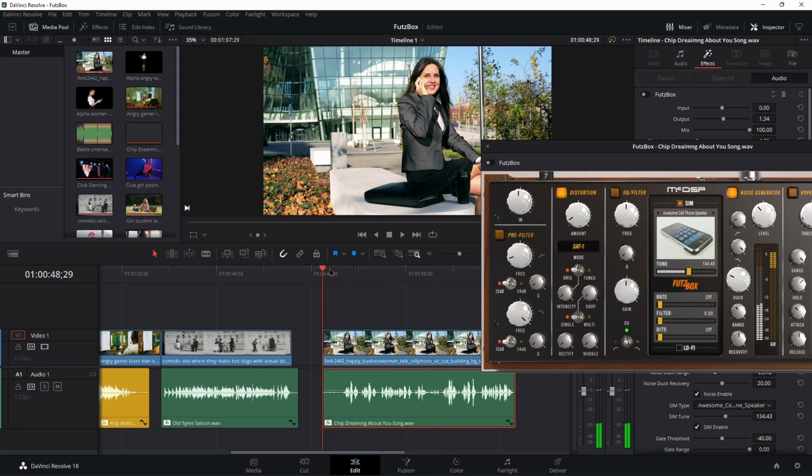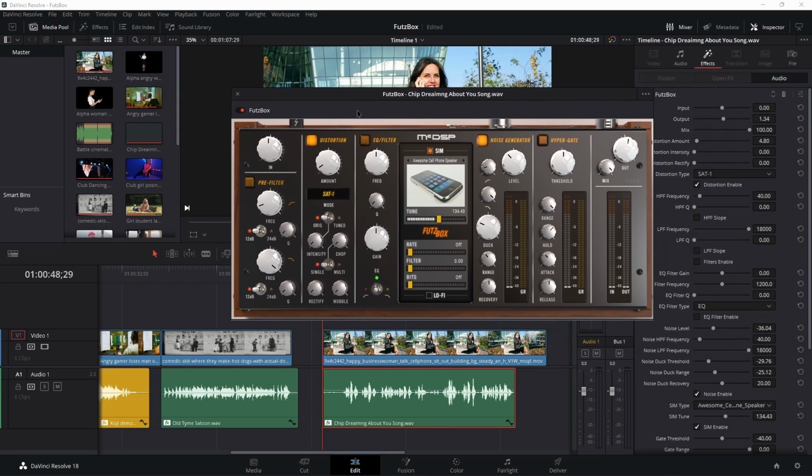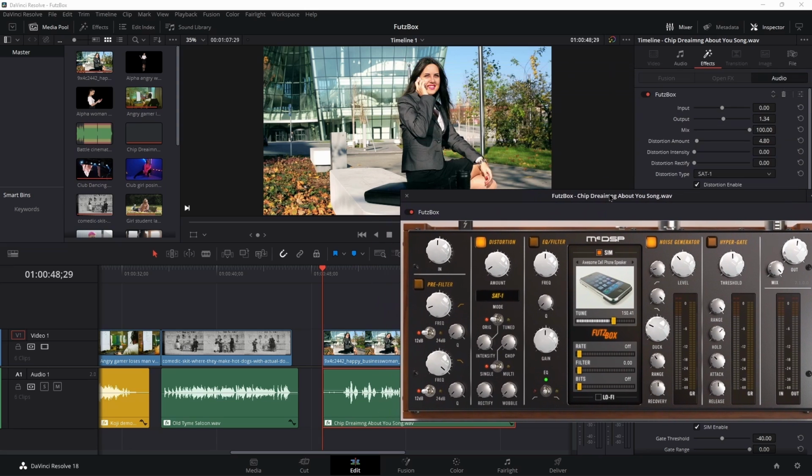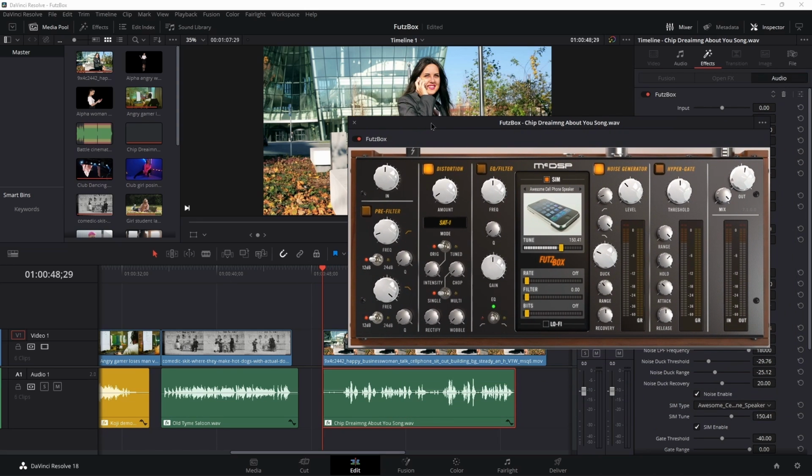Okay. So let's turn on FutzBox here and use our awesome cell phone. Of course, set this up however you want. Throw in some lo-fi there. Have a little bit of noise in there, tiny bit of distortion. And that's really all there is to it. I set this up in about 3 seconds. It's that fast. And by the way, FutzBox is very low on CPU power.